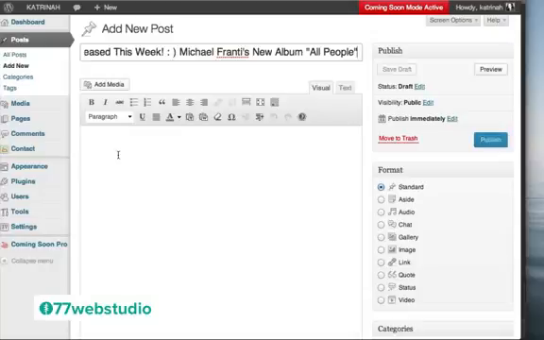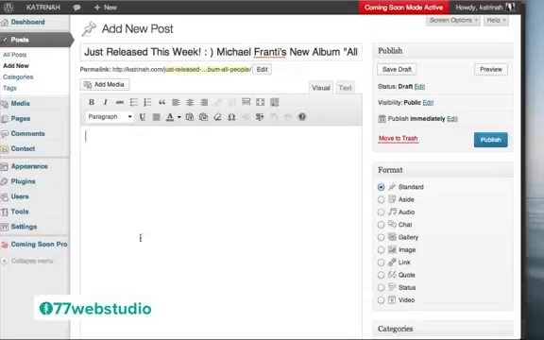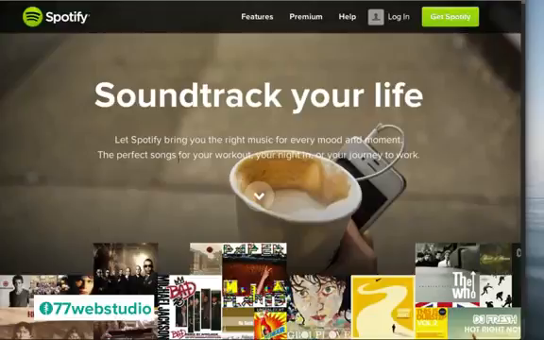One of the great things about WordPress version 3.6 is that embeds from Spotify, radio, and many others are really easy to do within WordPress. So here in the content area, the first thing I'm going to do is add my embed from Spotify. If you're not familiar with Spotify, Spotify is a digital streaming service that enables you to have access to millions of songs.